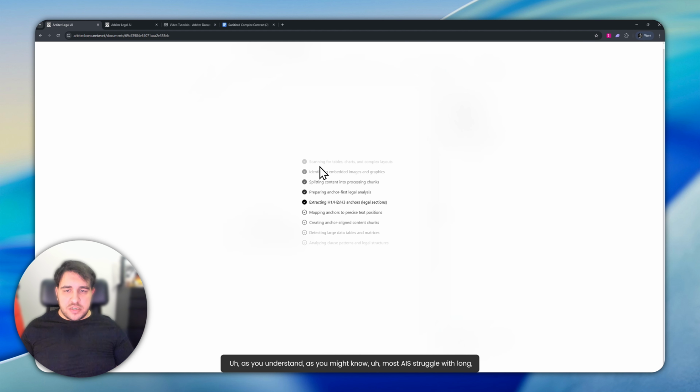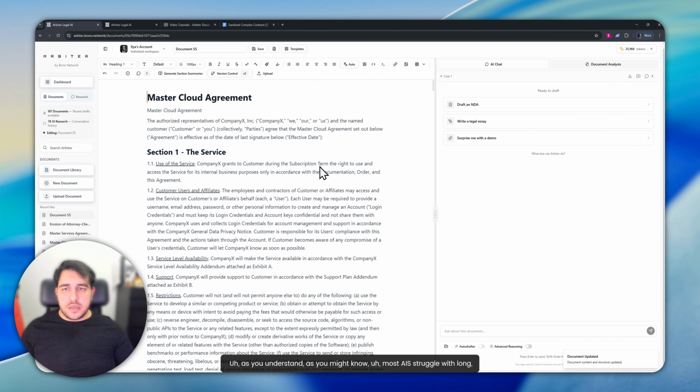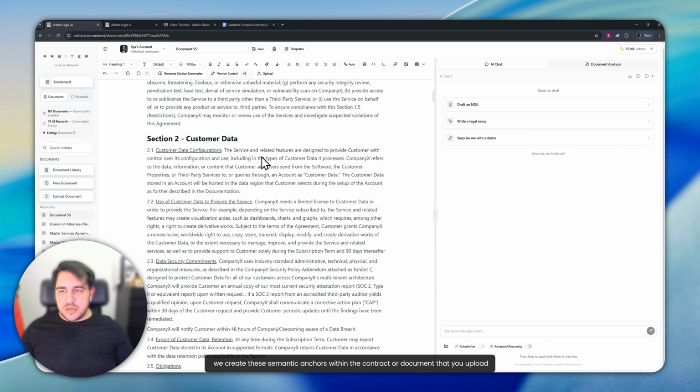As you might know, most AIs struggle with long, complex contracts due to context limitations. When you give a very long contract to any AI and start asking questions, the AI usually forgets what the contract is and what information is within it. To prevent this from happening, we create these semantic anchors within the document that you uploaded to Arbiter. So now, as you can see, this contract is uploaded. It's 28 pages, a very long, complex, and detailed contract.